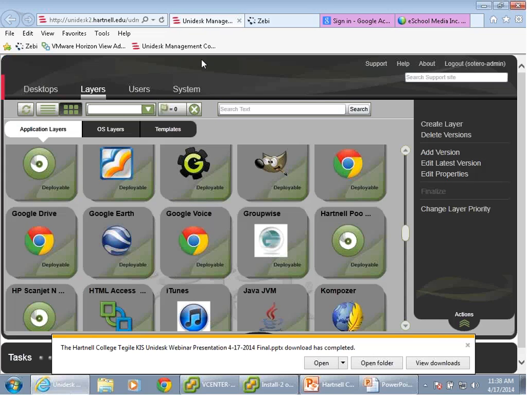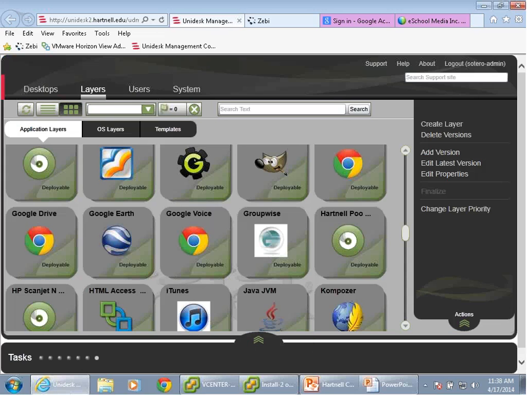All right, so Matt talked about us being able to deploy applications and send them out to our users and update our labs. One of the things that we're going to do here is show you how to create an application layer and how easy it is and how quick we can do that. So in my Unidesk Management Console, all I have to do is go over to my Layers option, and I can go ahead and create a layer.